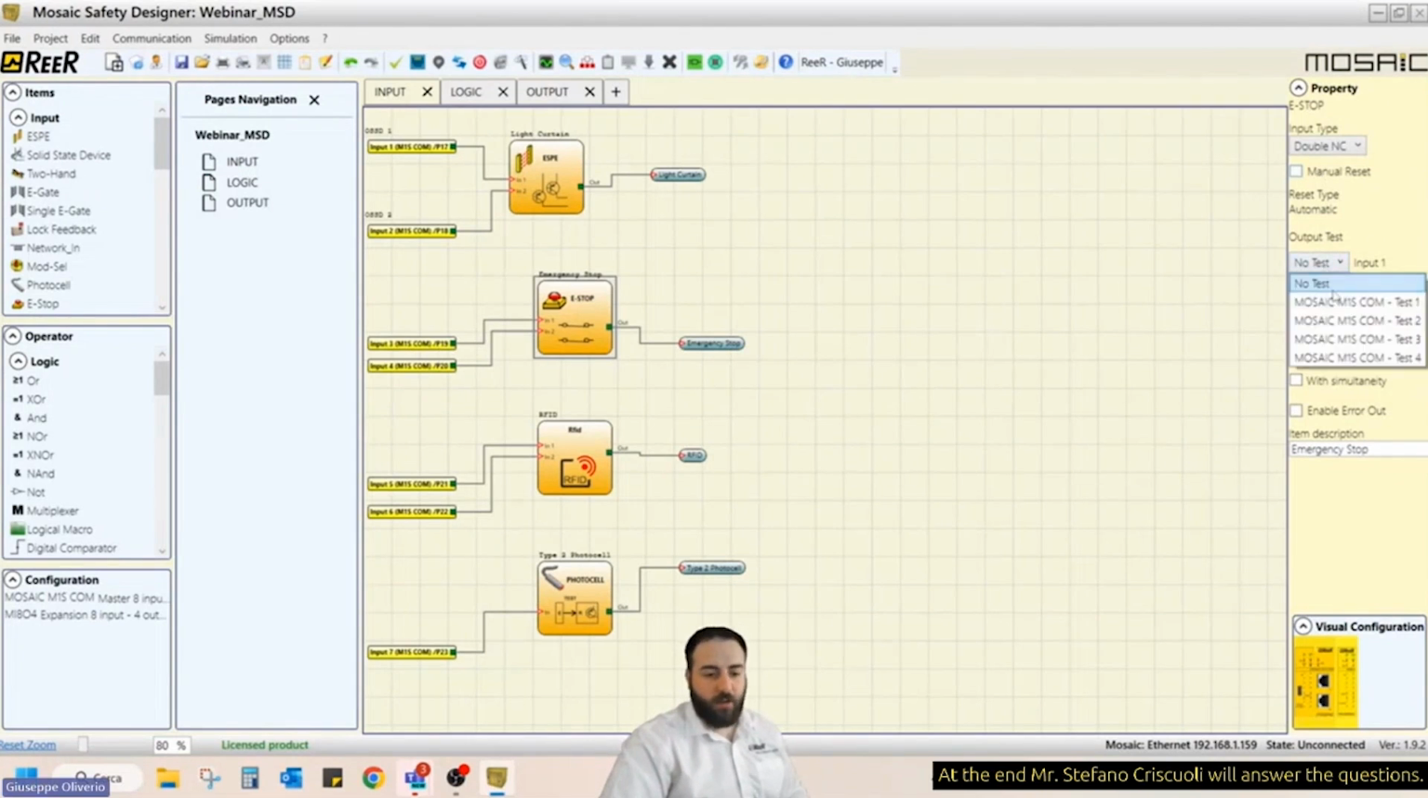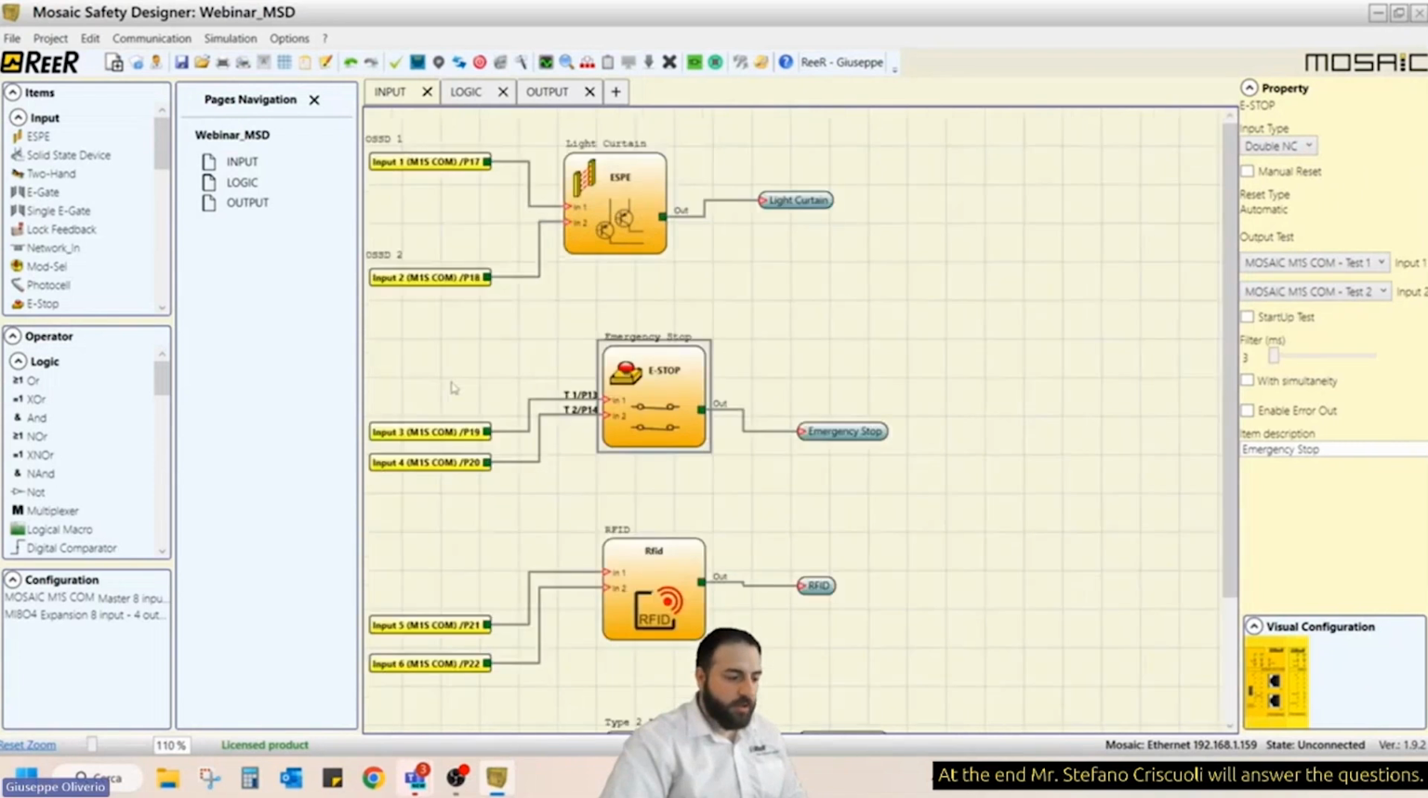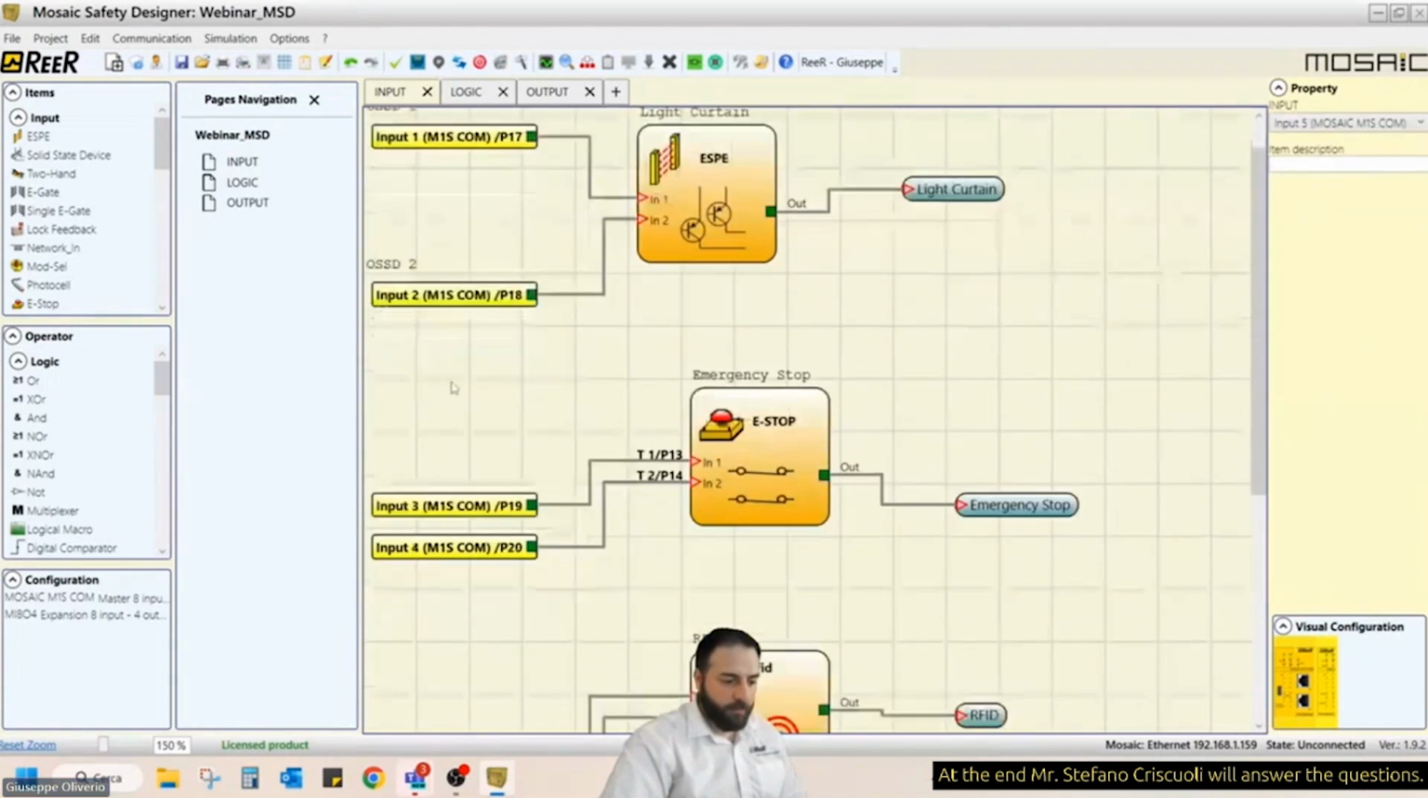Then the output test. I can use, for example, test 1 and test 2. This means that pin 13 must close to pin 19 by passing through the emergency stop. Pin 14 must close to pin 20. If we make a mistake, every single mistake in our system, in our project, is already diagnosed by the module, and you can see it from the LED and from the monitor function.